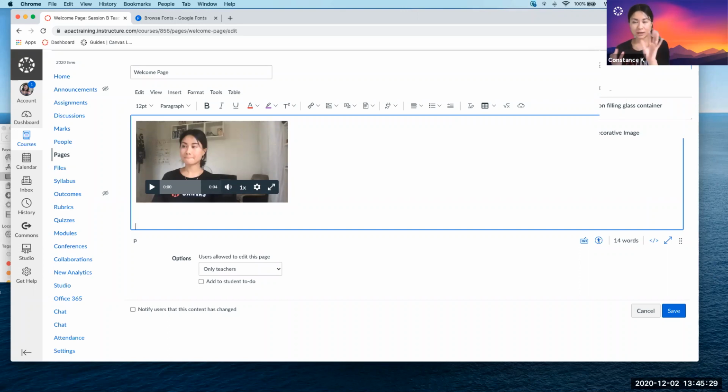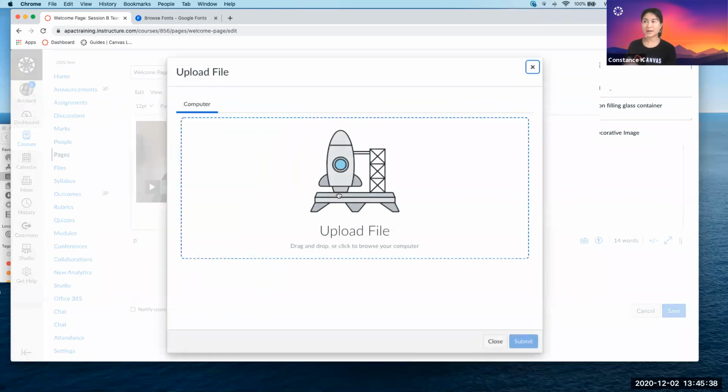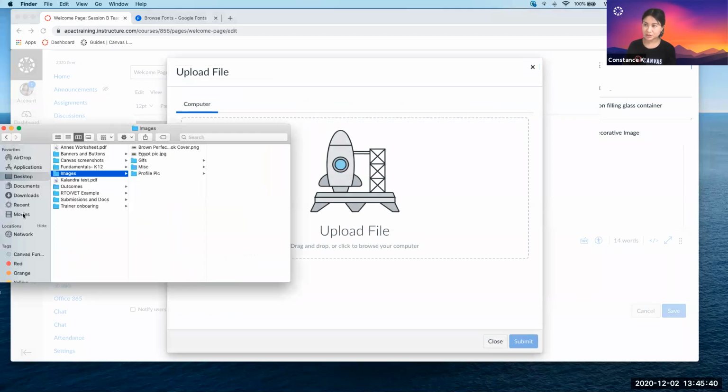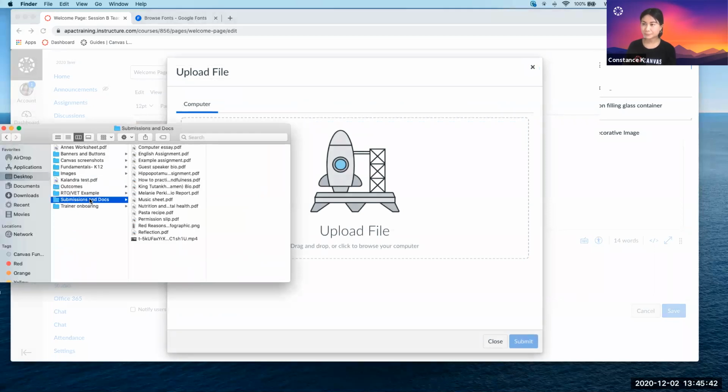But anyways, if you wanted to just upload a document for it to open up within a Canvas page, what you can actually do is, I'll show you, just press the page again. Upload the file or you drag and drop. So let me actually go ahead and drag and drop.